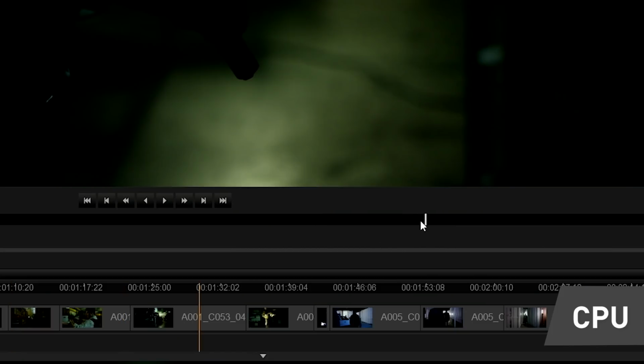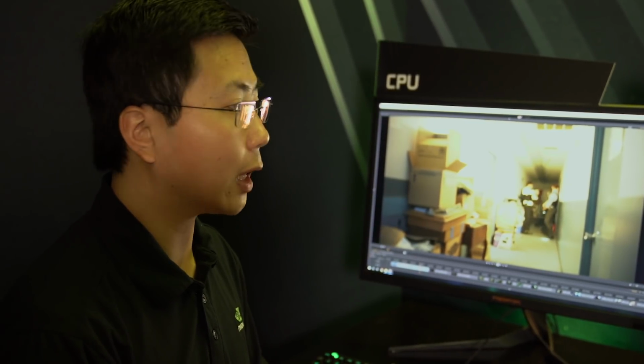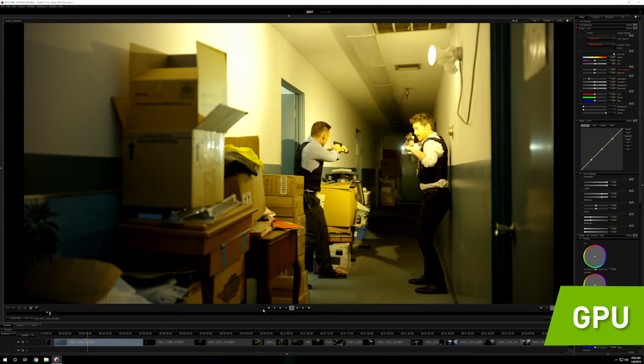What they really do is create low res proxies, and in order to transcode that, it'll take a long time. It'll take hours or days depending on how much footage one might have.